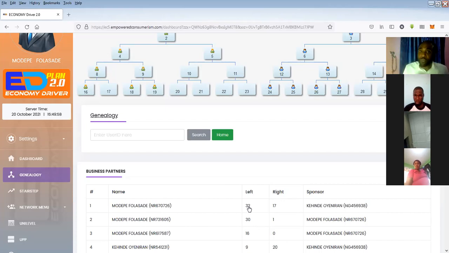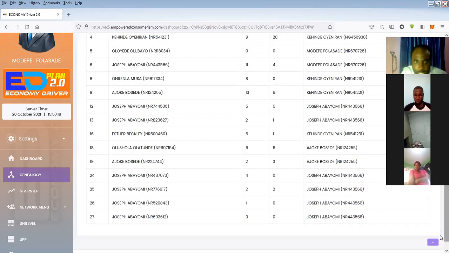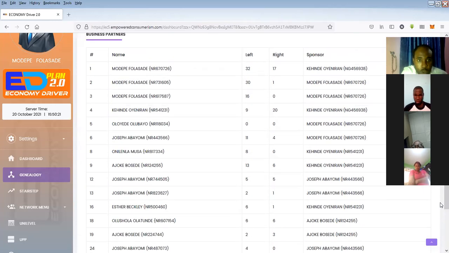But peradventure, there is no way you can control the way your downliners are duplicating. If you have a leader or a downliner that is working hard under you, the person is building under her own account, but don't forget that the person can only be on one side of your account. So let's take, for example, now, who is under number 6? Let's check. Number 6 is Daddy Joseph Abawomi.